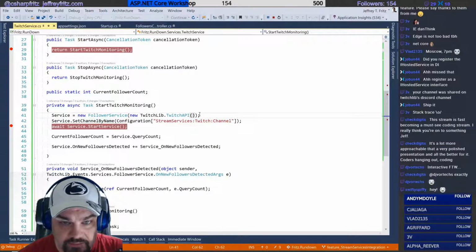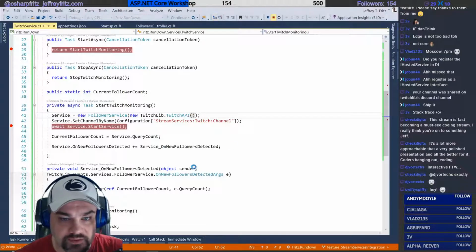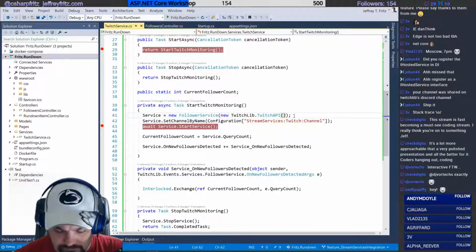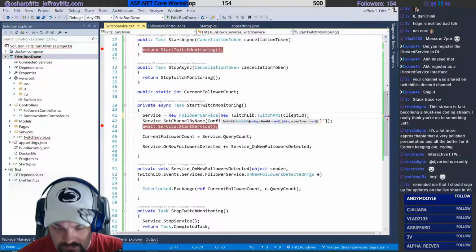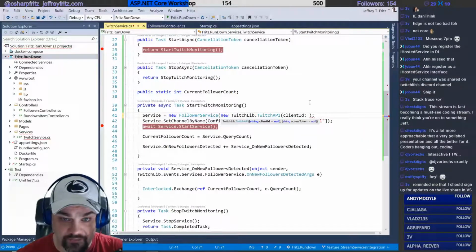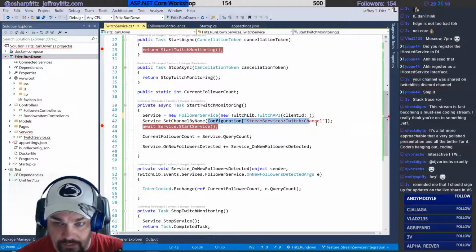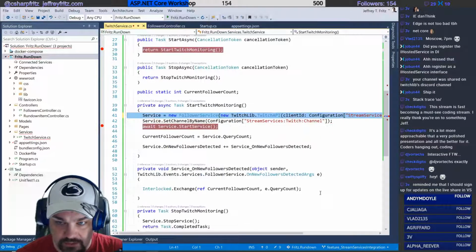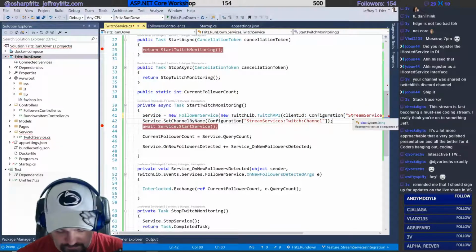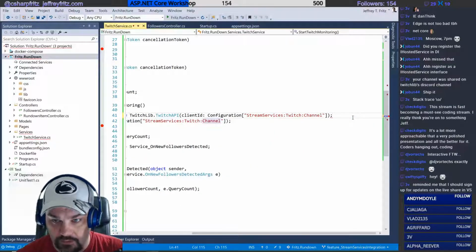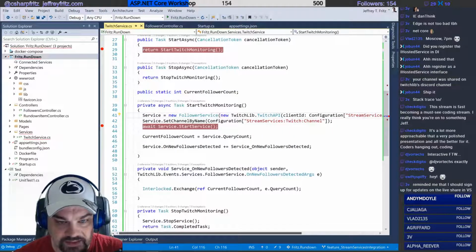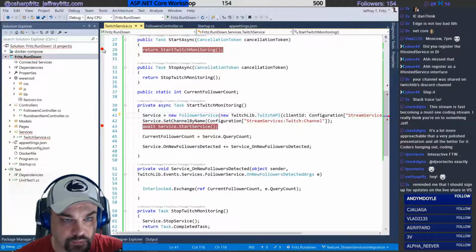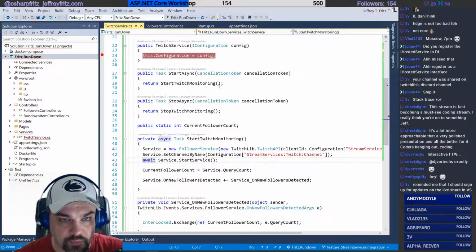And I believe we're going to need to stop this. So there's client ID. And I'm going to grab that from my configuration. So this, but instead of channel, it is, oops, client ID. So now let's see if that works. And I'm going to remove some of these breakpoints.